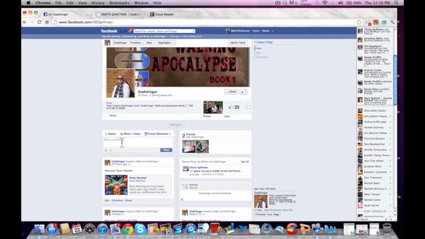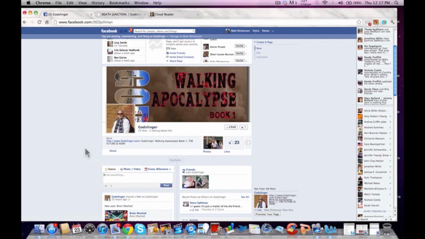In other words, if, for instance, with Godslinger, this is a Christian fiction book. It's written by Dave Spillman, right there. Hey, Dave. And as you can see, it is about Walking Apocalypse, Book 1. So we're talking about end of days, Bible prophecy, Book of Revelation, Daniel, so forth and so on. So whatever Dave writes about, it needs to be something that pertains to that. It doesn't have to be that he's always talking about his book.